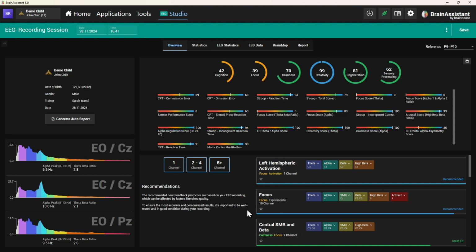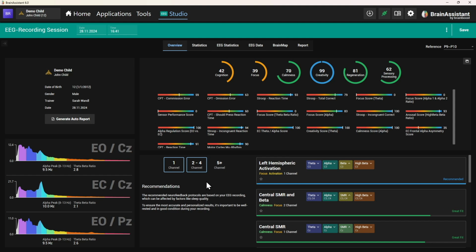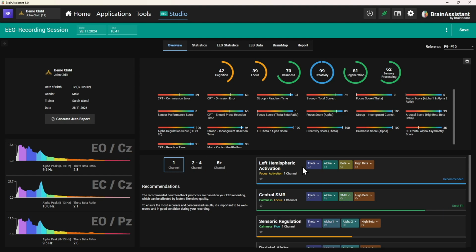Now maybe you say, I only want to place one electrode. This is more than enough. It takes less time, and maybe it's more expensive too, or I don't even have an amplifier that has so many channels. So here you can just say, let's get rid of 5+ channels. Let's maybe even get rid of 2 to 4 channels. And now it only displays one channel training protocols.